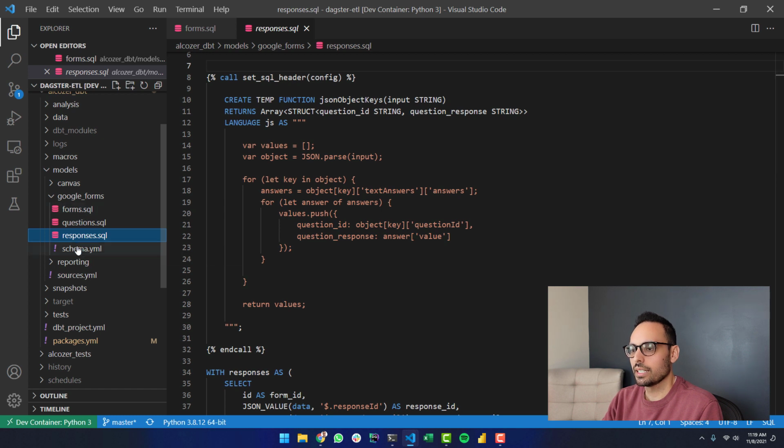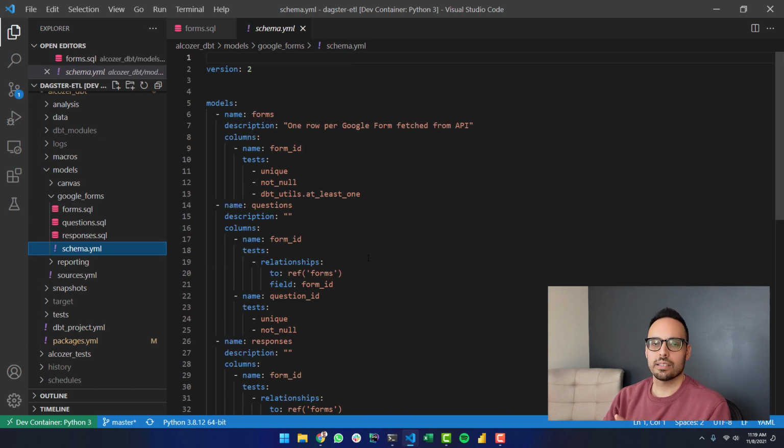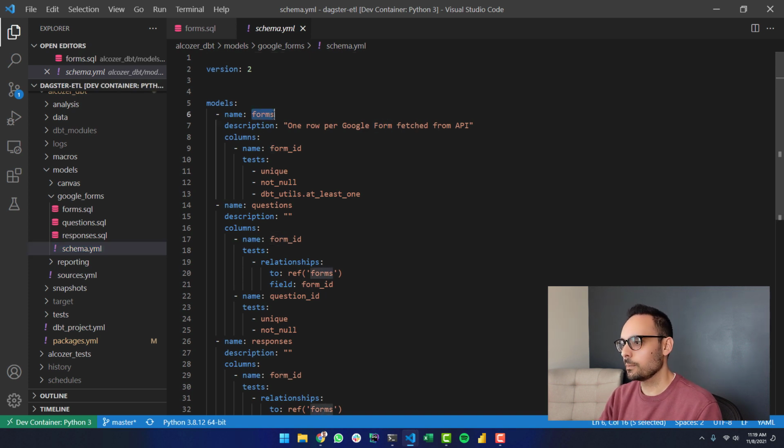And so now I have my 3, and then there's the schema file. This is another reason why DBT is really great to manage this work, and that's that DBT allows you to document your data models and write tests on that data model. So, for example, that forms table is 1 row per Google form fetched from the API, and it has a column called form ID, and that column is unique, not null, and at least 1. What that means is that there has to be a value in that column, and you cannot have that value twice in the table. And so it is a unique value.